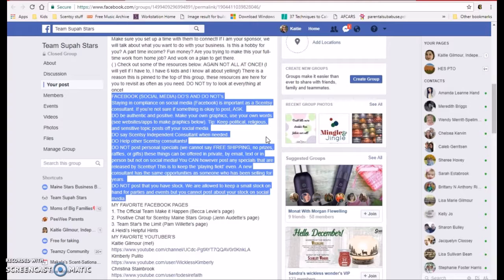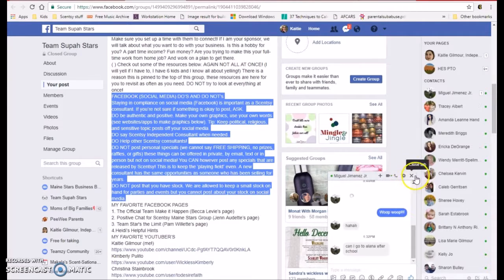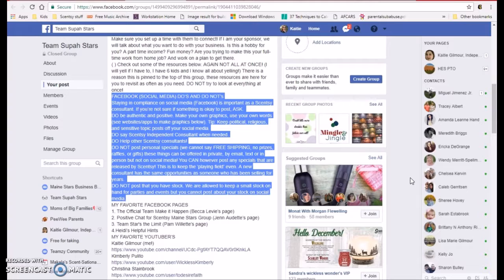You are not allowed to post that you have stock. You are allowed to keep a small stock under $2,000 in your home for parties or events, but you cannot post your stock on social media. You cannot take a picture of your stock and say, come pick up this stuff at my house, or anything like that. If you're ever in question about what you should and should not be doing on social media, you can always refer to your consultant hand guide, which is on your workstation, and you would have received one in your kit.